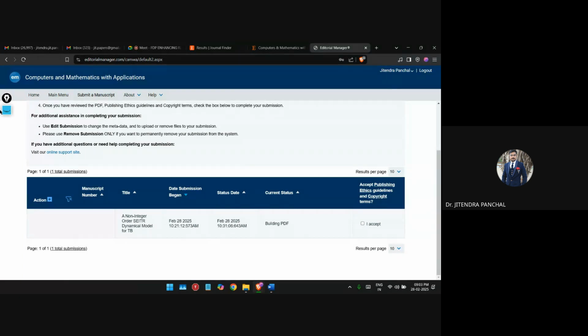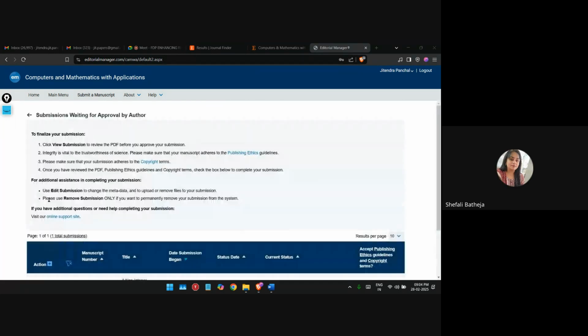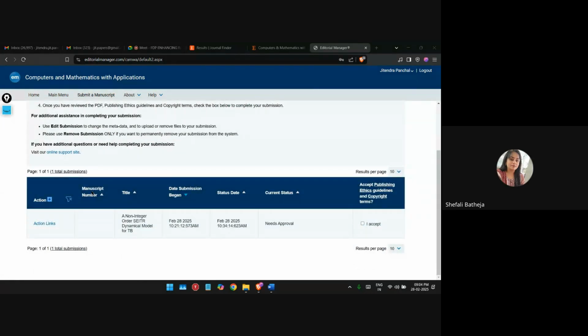Here you can see this button, the action link. Right now this platform is building the PDF of our submission, that's why it takes much time. Otherwise, you will receive the email ID of the editorial board here, and in that email you can mention that you want to withdraw your paper. So we need to separately request by email? Yeah. Okay.